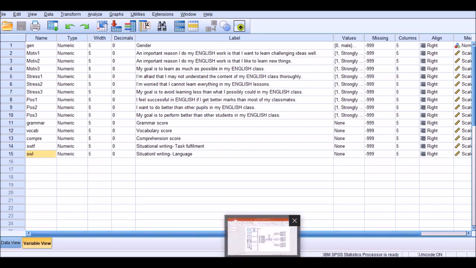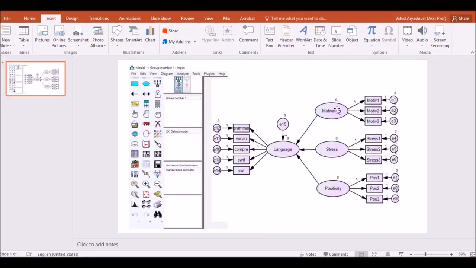The model that I want to arrive at is this model, which I've already created, but I will show you how to do this. As you see, positivity, stress, and motivation are those 3 constructs that have an impact on language.